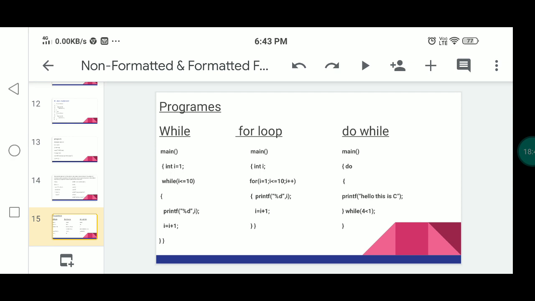Here is the while loop program. Int i equals 1. Next you check the condition: while i is less than or equals 10. Sometimes you can write greater than or equals, equals, or not equals. Whatever condition you are using to develop this logic, you can use that type of condition in the while loop. Here you can write the values of natural numbers from 1 to 10.